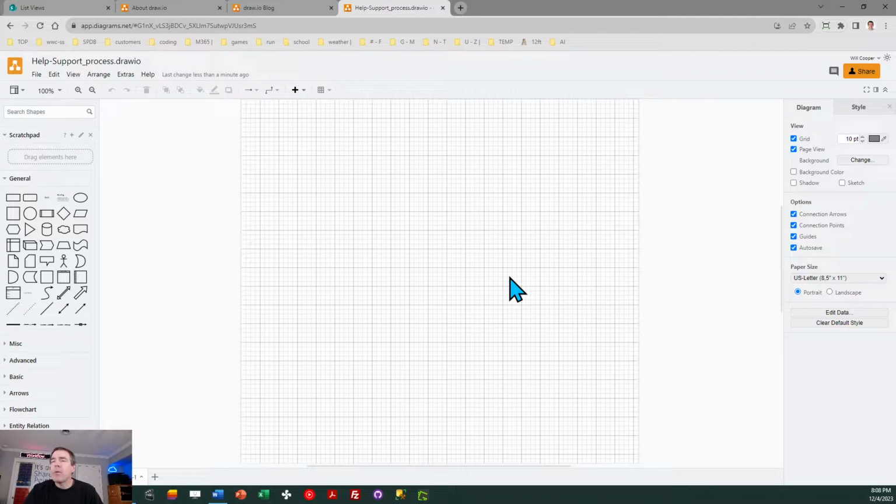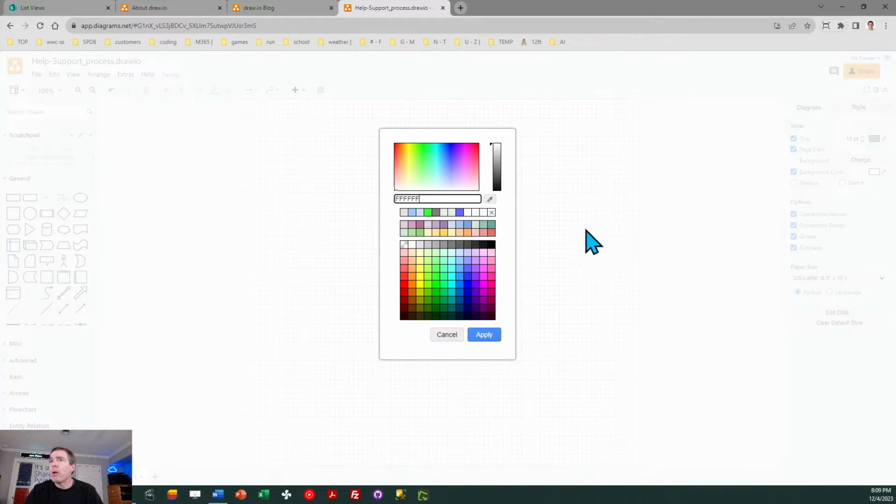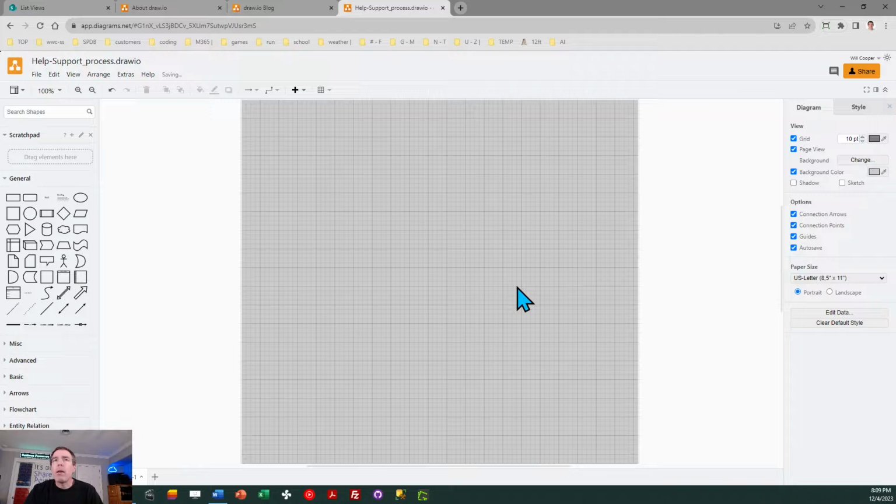Now I kind of have some habits in how I like to do this. You can see this graph paper looking interface, and that's where you're going to begin. I like to give it a little bit of a gray background, so I'll do background color. There's the color swatch, and you can just kind of jump right in, and then I can start drawing a process diagram.